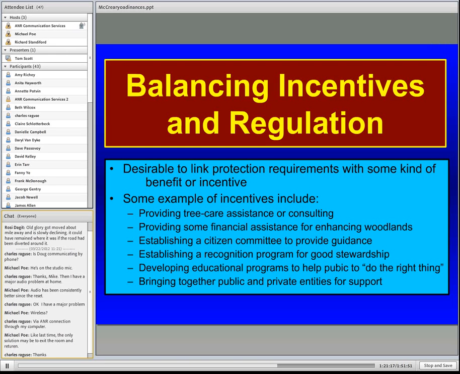Providing some kind of financial assistance for enhancing woodlands. I could see that if there were some funds, maybe some mitigation funds that were available for doing some oak restoration or oak regeneration, that could be very valuable for ensuring that the younger generation of oak trees are going to come back also. Sometimes establishing a citizen committee to provide guidance can be good.